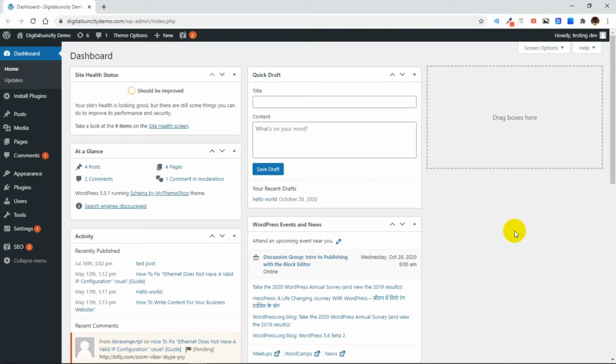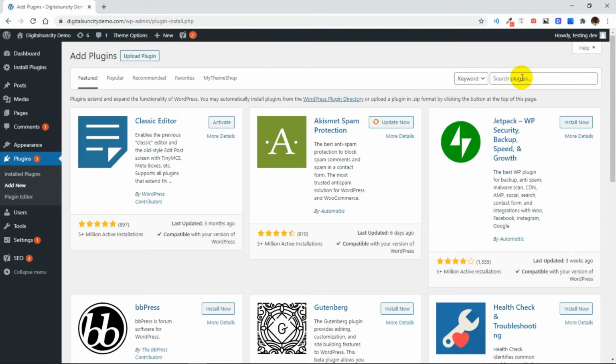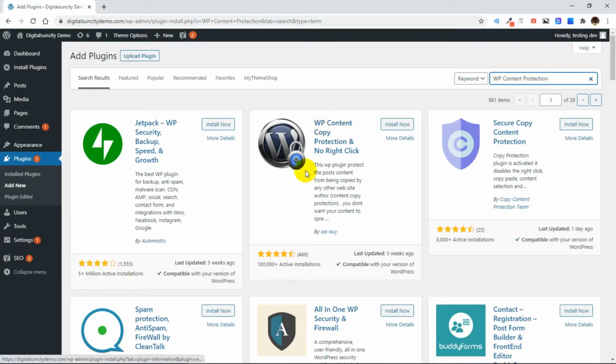Welcome guys to this video in which I'll be showing you how to prevent text selection and copy paste in WordPress. So in your WordPress dashboard, hover onto plugins and then click on add new. Now search for the WP Content Protection plugin. We need to install this plugin. So let's click on install now, and then click on activate.